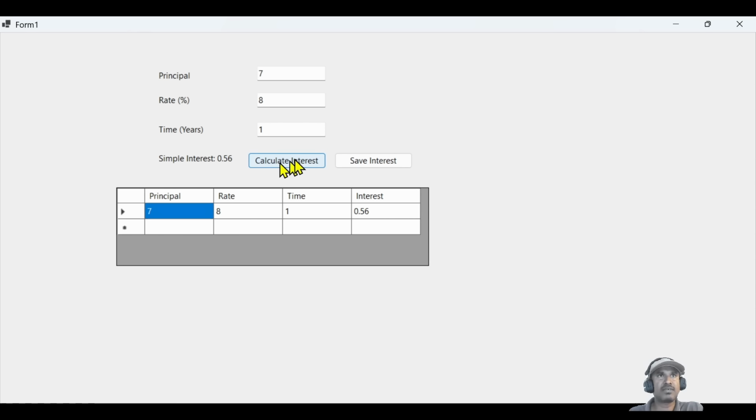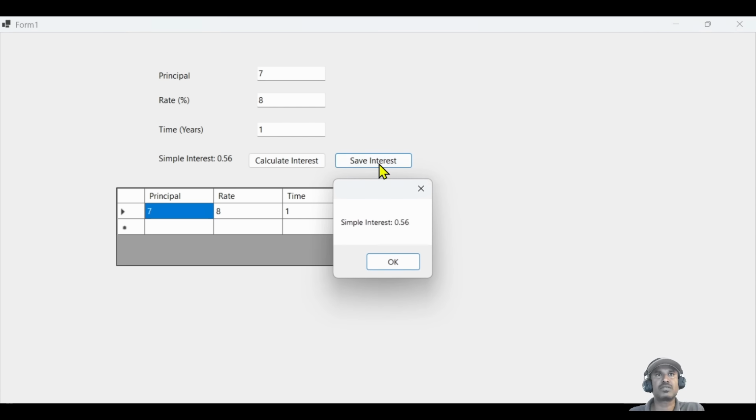This is our existing function. This is our new action, Save Interest. So we are displaying the result in a message box. So the function works now. As a developer, you need to understand that we should not rewrite the code again and again. This is very, very important.